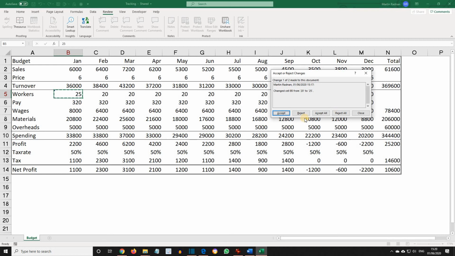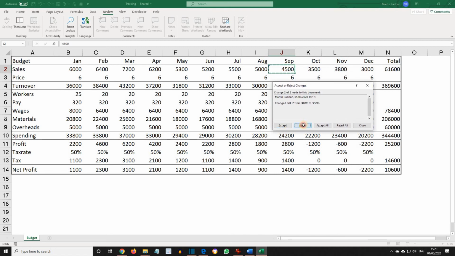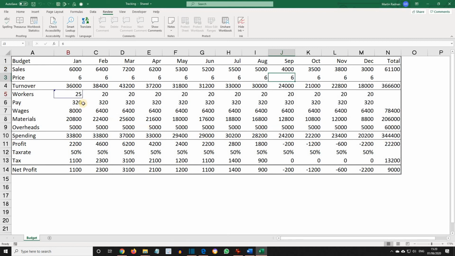Let's accept the first change but reject the second. Change 1 of 2, accept it. Change 2 of 2, that's the one we changed to 4,500. Reject it. So the 20 has been changed to 25, but the 4,000 was not changed to 4,500. Note, the comment will still be attached to B5, but it's been removed from J2.